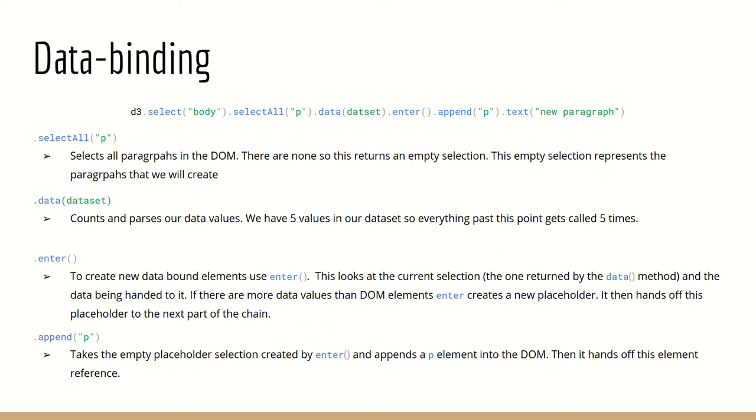So .enter: to create a new data bound element, use enter. This looks at the current selection, the one returned by the data method, and the data being handed to it. If there are more data values than DOM elements, enter creates a new placeholder, then hands off this placeholder to the next part of the chain. Then we're back to our append p, which takes the empty placeholder selection created by enter and appends a p element into the DOM. Then it hands off this element reference, and we're back to our text, new paragraph.